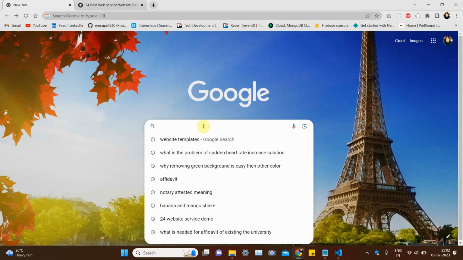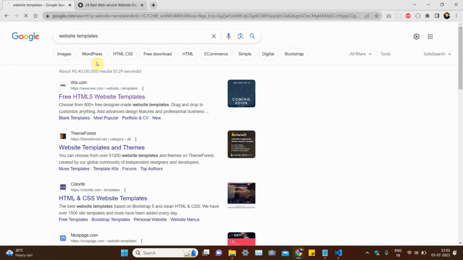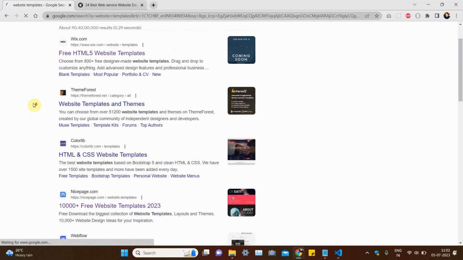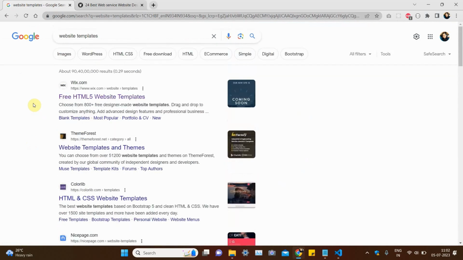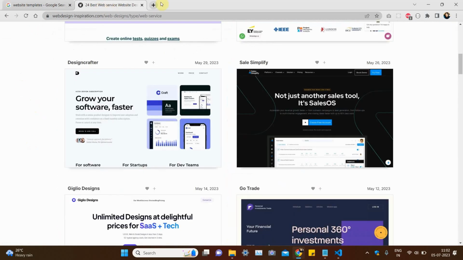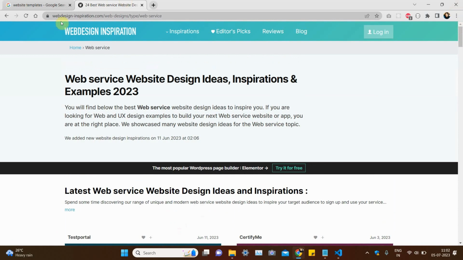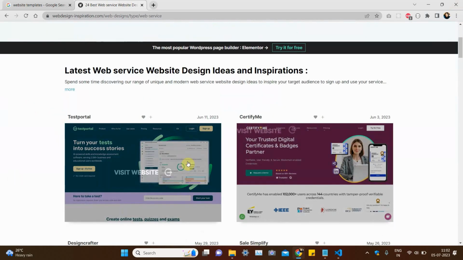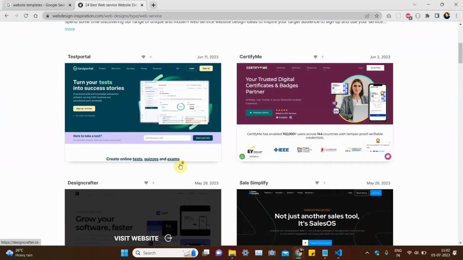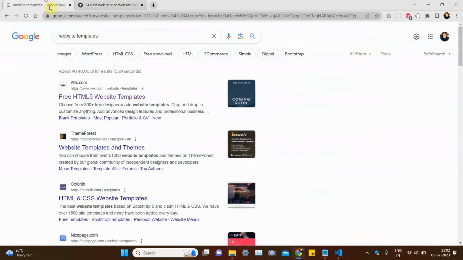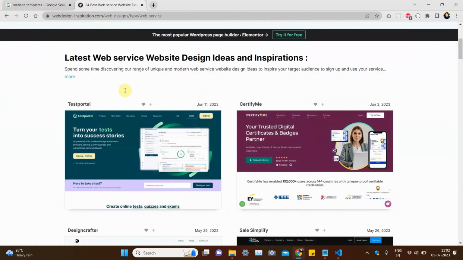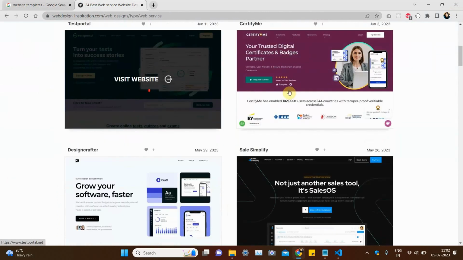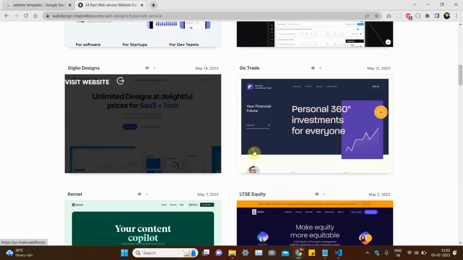So what you have to do is just search website template. And you will see a couple of websites which provide you the template. So I'm opening a website like 24 website web service. This site provides you the template, and I'm going to tell you the difference between this site and these sites. Okay, so let me check which website is more appealing and let me open that.